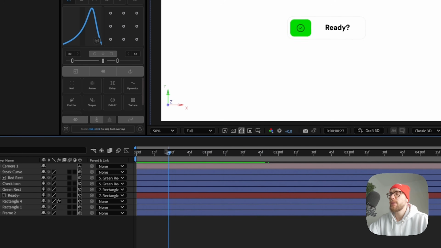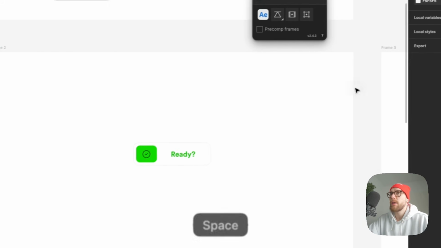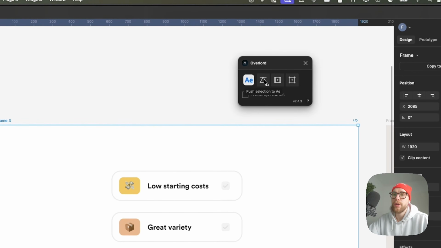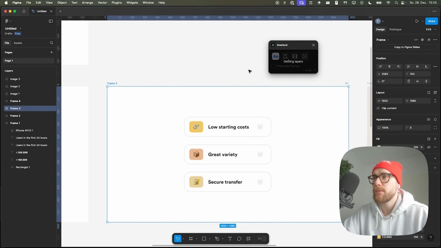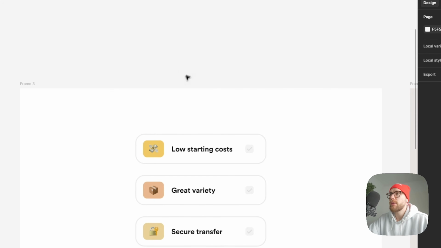And with this done, we can already start to bring in the third frame, I think it is, from Figma. So let me save this one, go back to Figma, and let's get into the third frame here. So I'm going to work in the same composition, so not creating a new one, just pushing this selection to AE. And here you see an interesting bug actually. So I need to restart this.